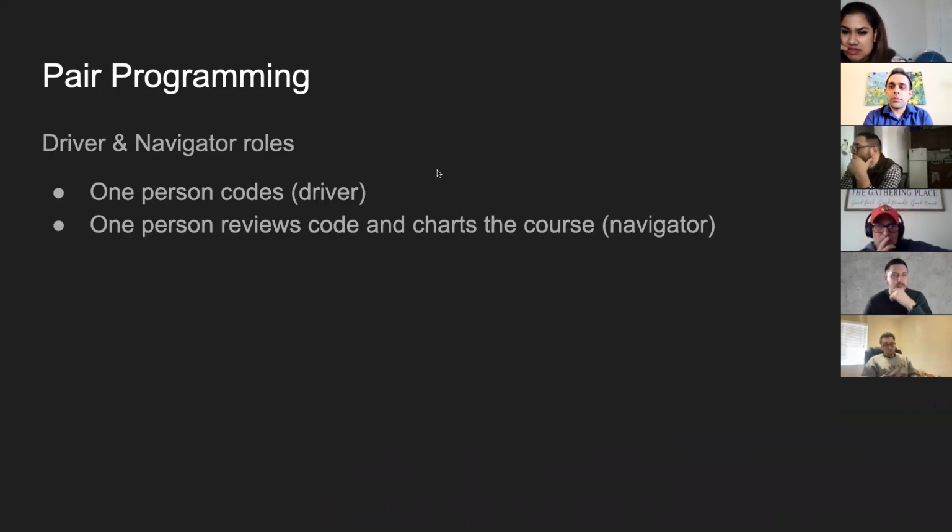So the main topic I'm going to talk about here is the driver-navigator relationship when it comes to pair programming. This is a paradigm where you have two developers coding on the same screen, and you have one of them assigned a driver role and the other assigned a navigator role.